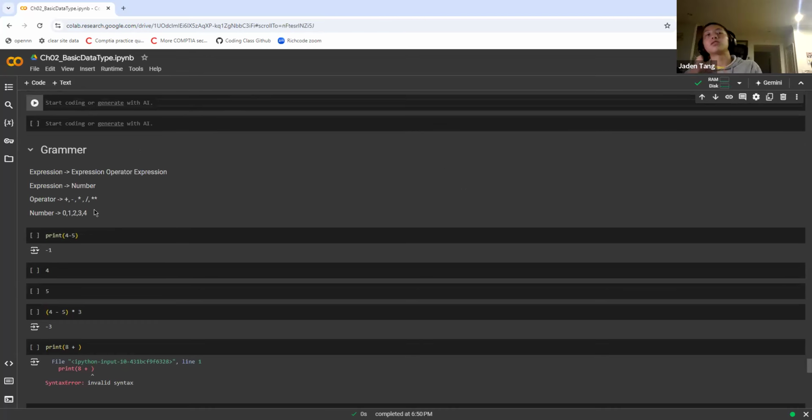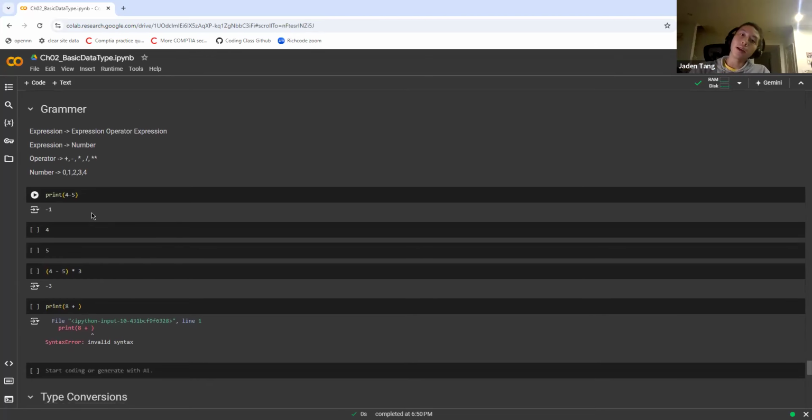And then numbers are like 0, 1, 2, 3, 4, 5, 6, 7, 8, 9, and you can have a lot of numbers on end. And for example, if we were to print 4 minus 5, it would print what the expression 4 minus 5 equals. And printing 4 minus 5 gives you -1.